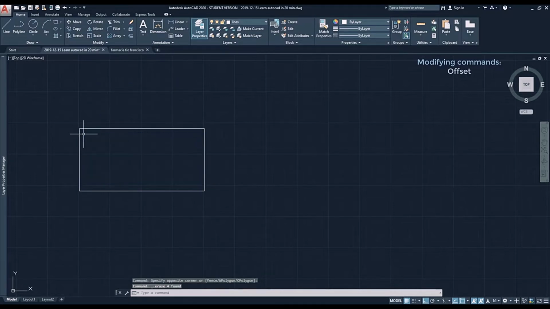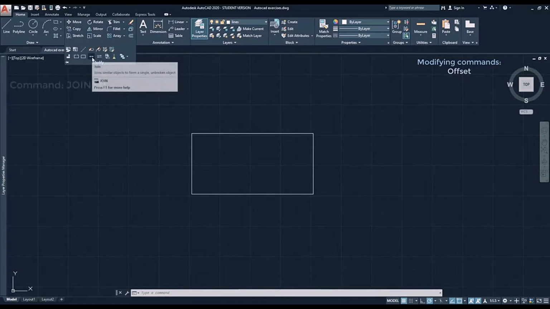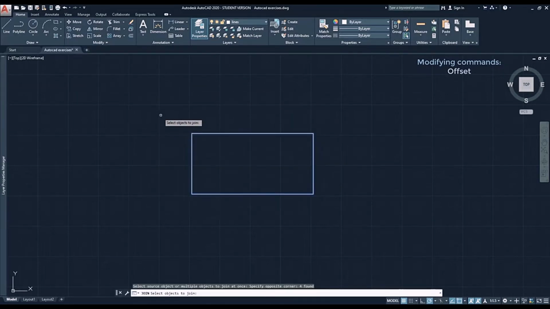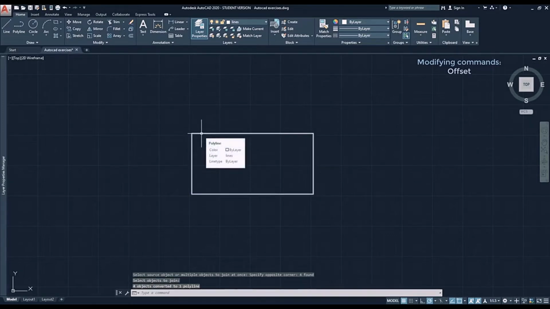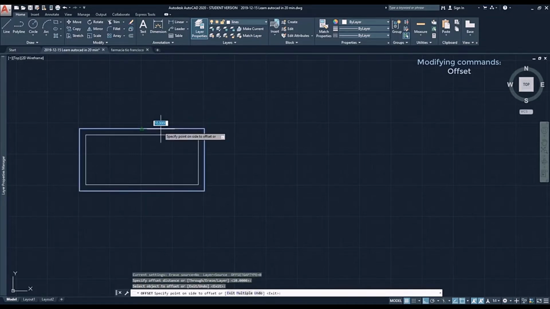However, I can easily merge lines in a polyline. There is a command for it, join. I type join, or I can still find the icon on the modified panel, here. It's very simple. Select the lines to merge and press enter. As you see, now I have a polyline. Finally, if I do offset again, the result will be identical as my first example.